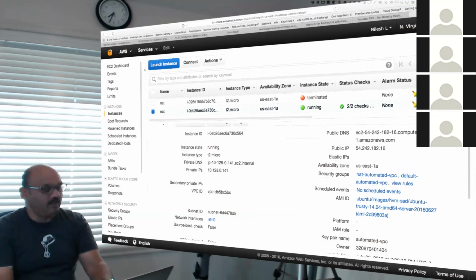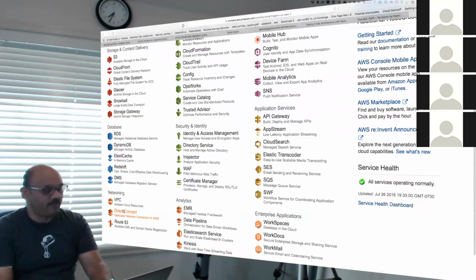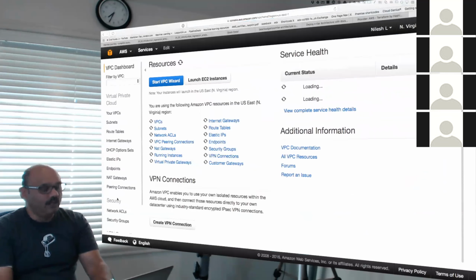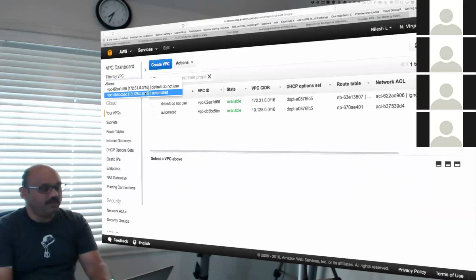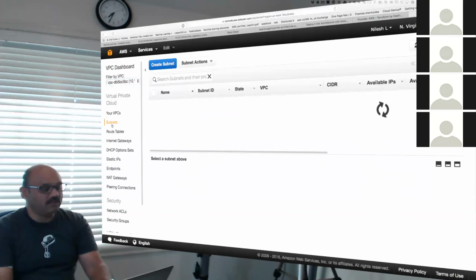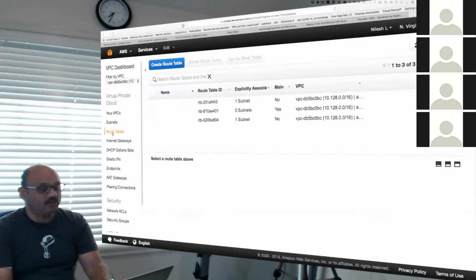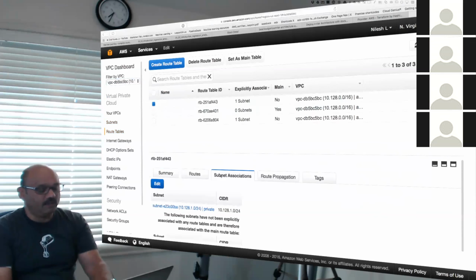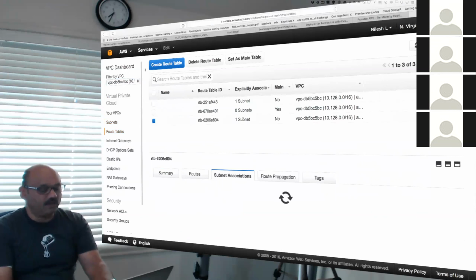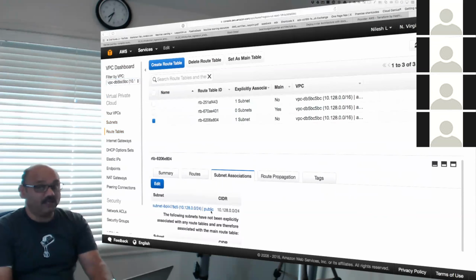Then we also have in our VPC here, these two VPCs, and we'll narrow down to the automated VPC, and you will see that we now have two subnets, one for public, one for private. We have three route tables. One was given to us automatically. We are not using it. We are using the other two, where this one is associated with the private subnet, and this route table is associated with the public subnet already.